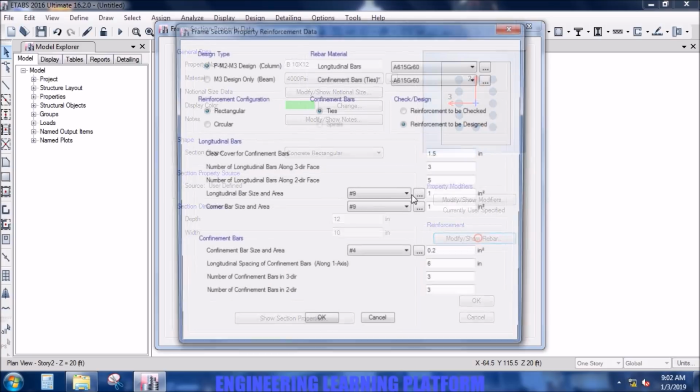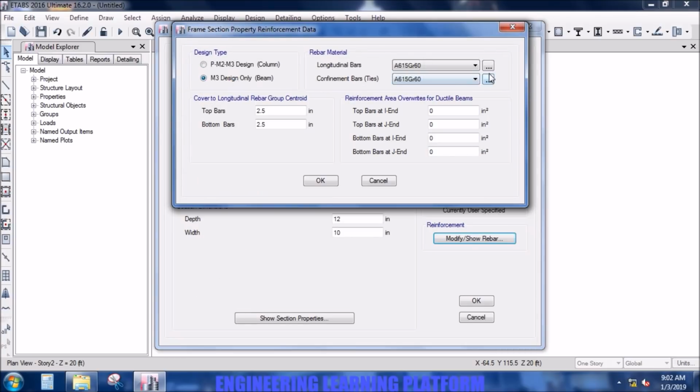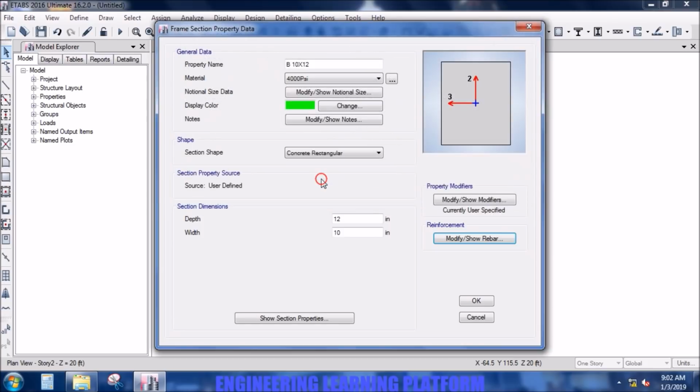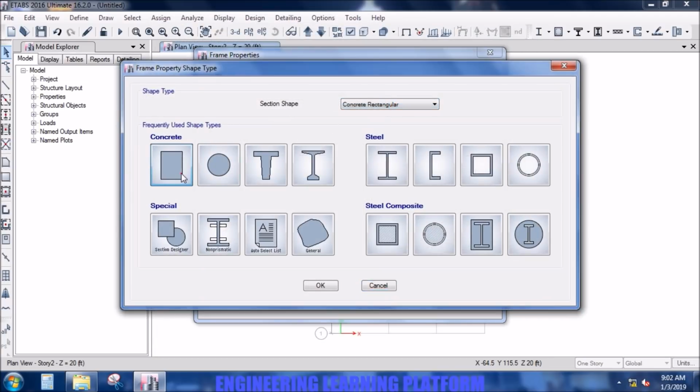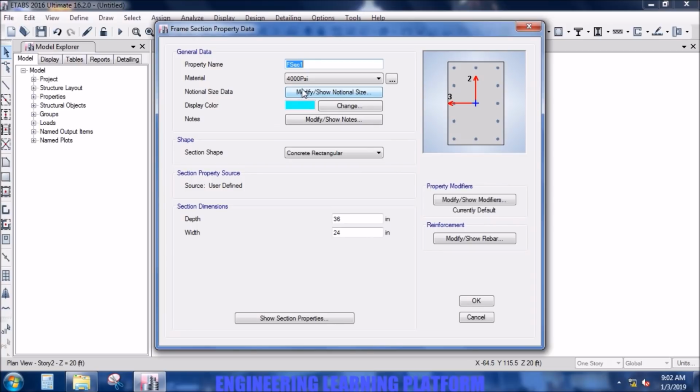So now modify show rebar. Click on beam and select the rebar so that Etabs will give you area of steel according to that grade of steel. Select the material for the beam, concrete. Now we have to add the columns cross section. Width is 12.